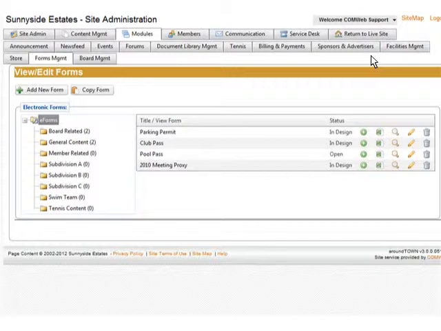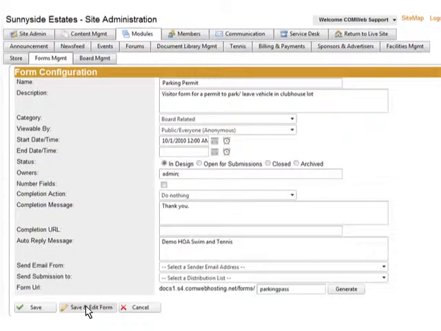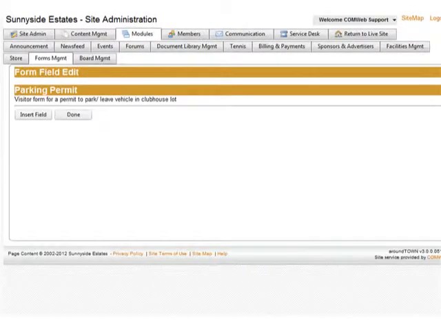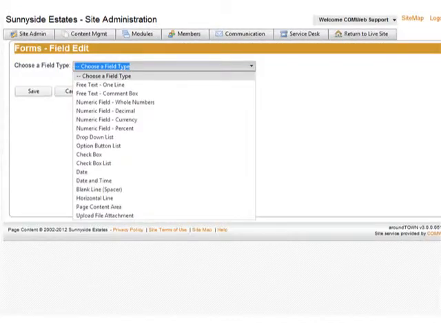You have these numeric fields, whole numbers, decimals, currencies, and percents. Those are all new. You also have a checkbox list, which is new, and upload file attachment, which is new. Those are all new form field lists, form field enhancements.